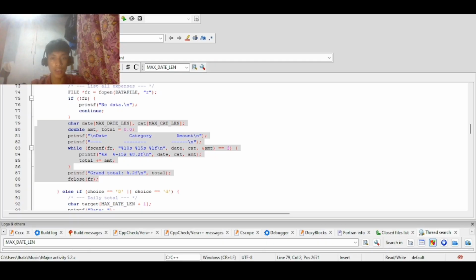The while loop, which is this line, is responsible for reading the data from the file. The fscanf attempts to read a string of up to 10 characters into date, a string of up to 15 characters into cat, and a double into amt, expecting them to be separated by white space and ending with a newline. The loop continues as long as fscanf successfully reads three items. Inside the loop, it prints each expense record in a formatted way and adds the amount to the total.